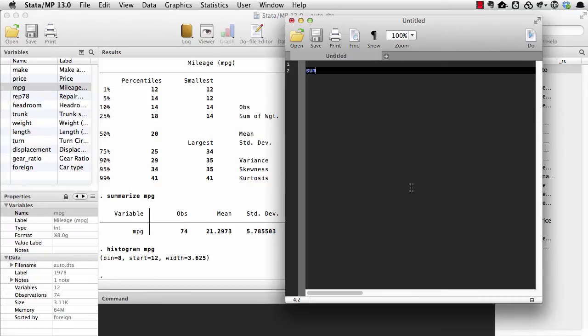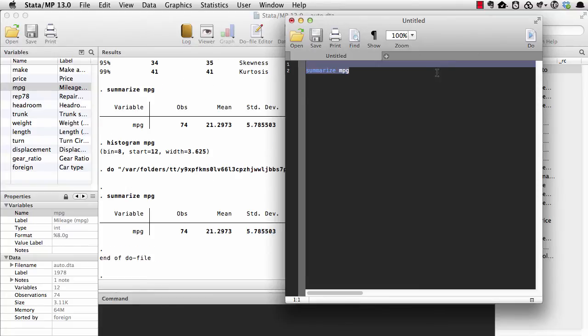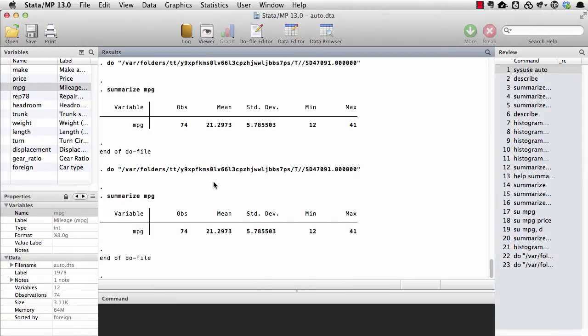So what you can do is type commands right here in this do file. So we say summarize MPG, and remember we did that in the command window, we hit enter and it ran it. So what you do with the do file is you select it and then you hit do, and it's going to run what you have here in the output window.